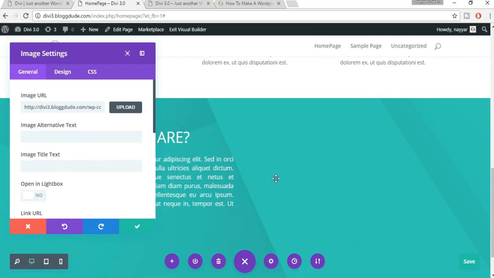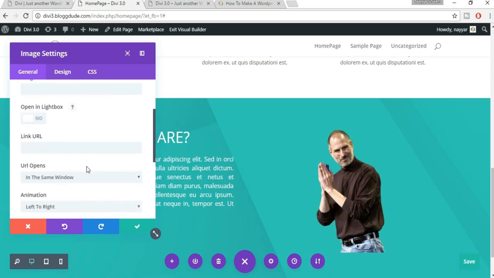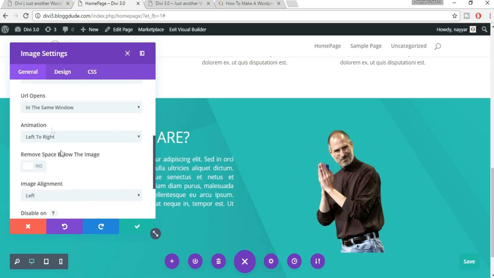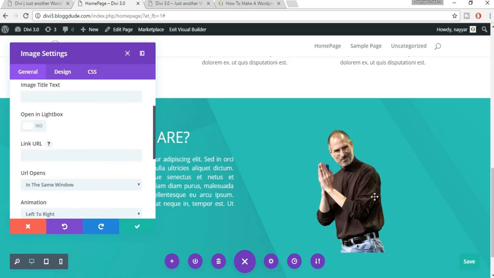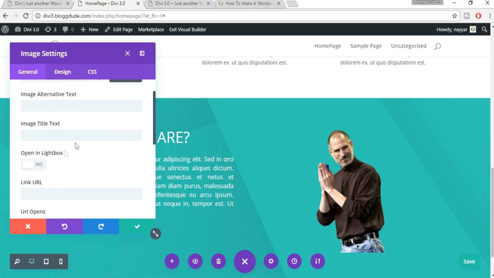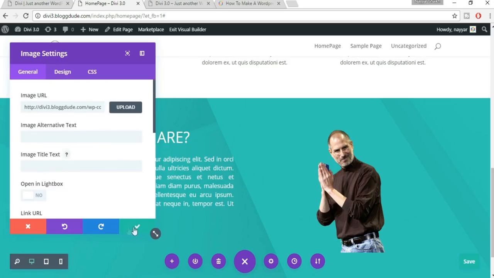Okay. Now you have many different options. You have animation, URL, opens in option. You can link this image to a different website, to a different page if you want. Fine. After you do so, just click on OK.